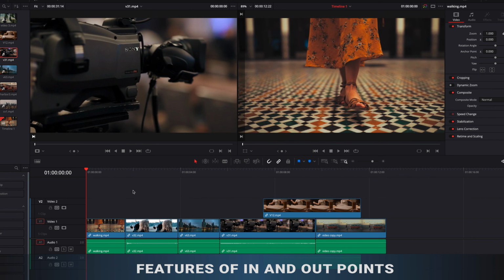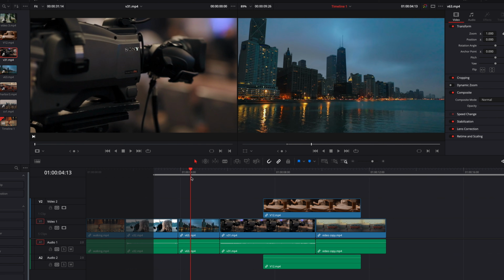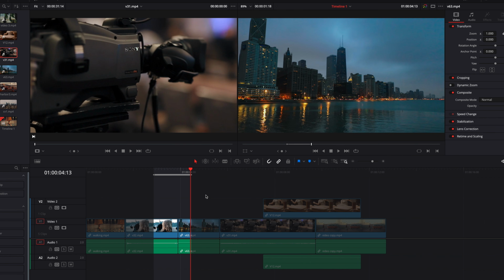Okay, so now let's go ahead and look at a few distinguishing features of in and out points. Once in and out points are set, one thing you're going to notice right away is that the rest of the timeline is now shaded. That is the system's way of telling you that it will not be impacted by any editing operation you perform. Only the range defined by the in and out points is.